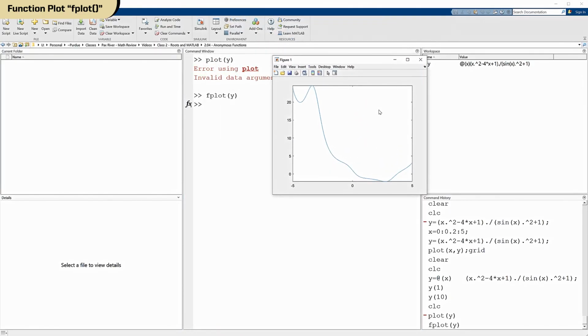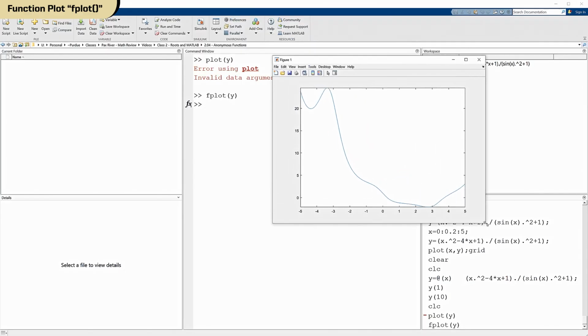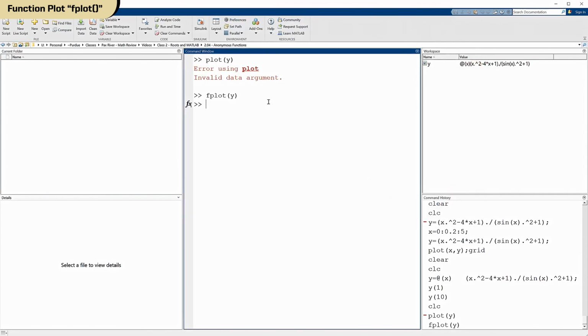So there it goes. Now it was guessing at what I wanted to use for the x-axis limits. I can put that right in the command if I want. Now watch this. If I hit fplot, plot y or x, and then put this.